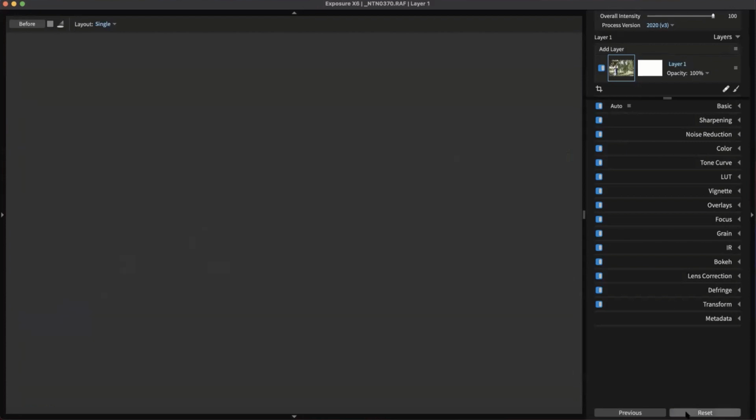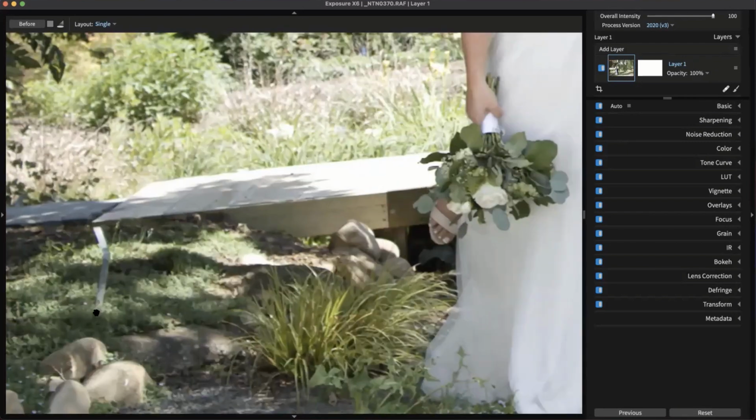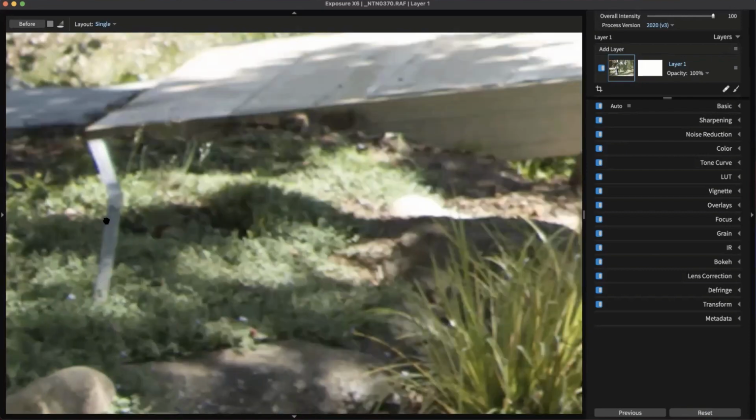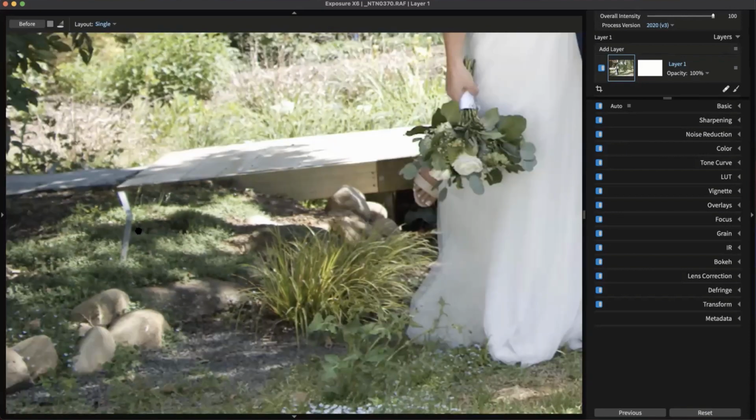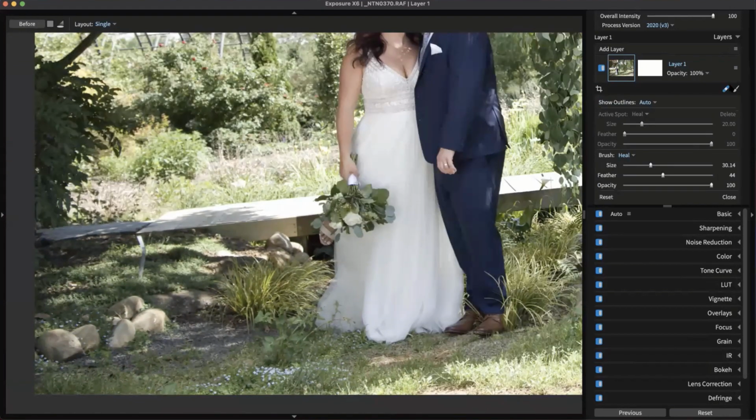Let's reset this. Yes, it is the one I wanted. See right down here? Spot heal tool. We're going to take care of this guy. Okay, so the spot heal tool. We're going to click on what looks like a band-aid.